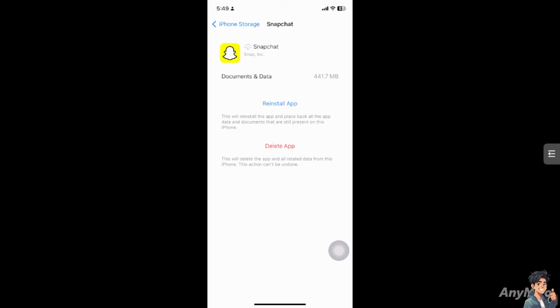Now, in the event that it's still not working, you might want to reinstall the app itself. That could potentially solve the problem within your Snapchat, especially the C14a error, or you can delete the app and try to restart again.